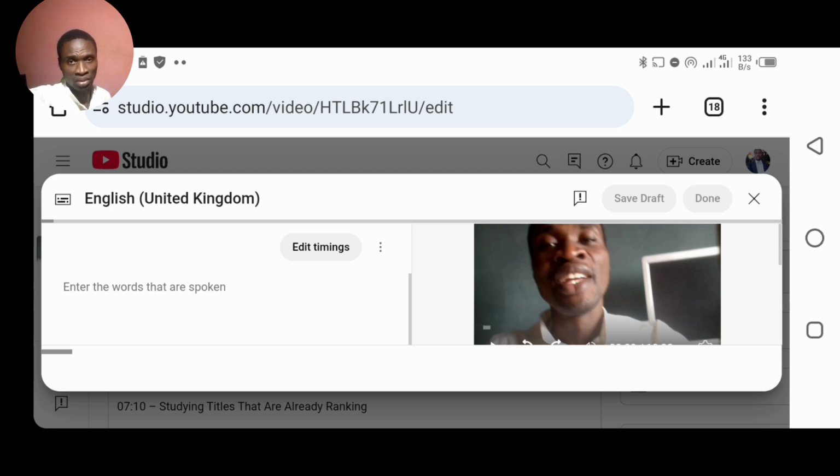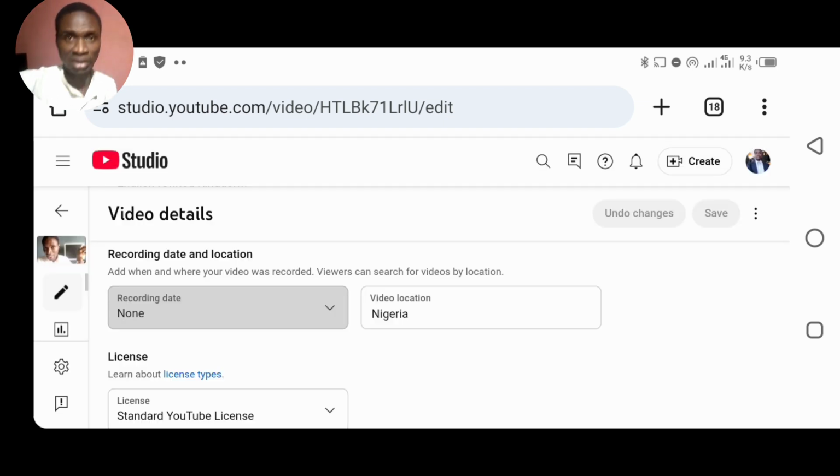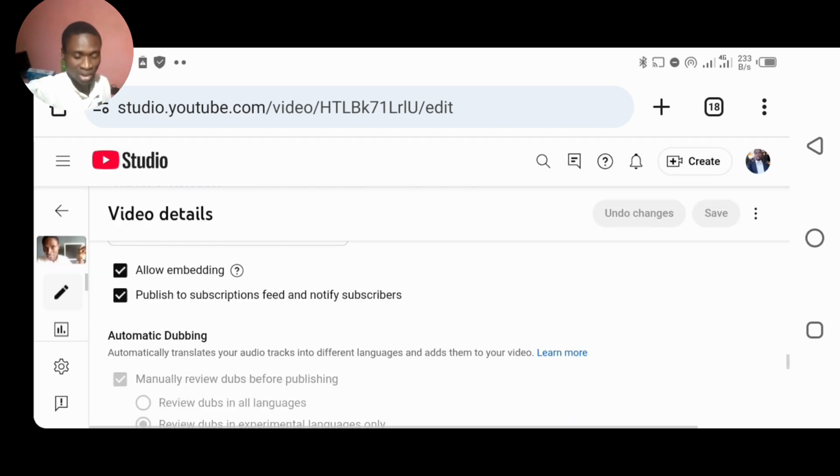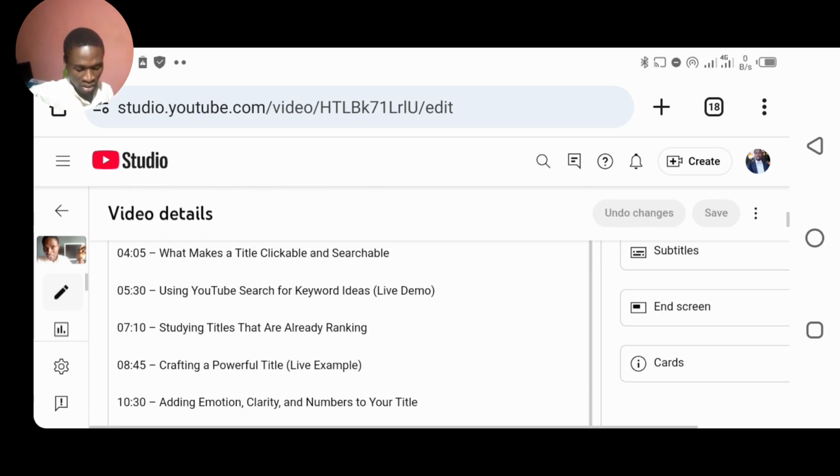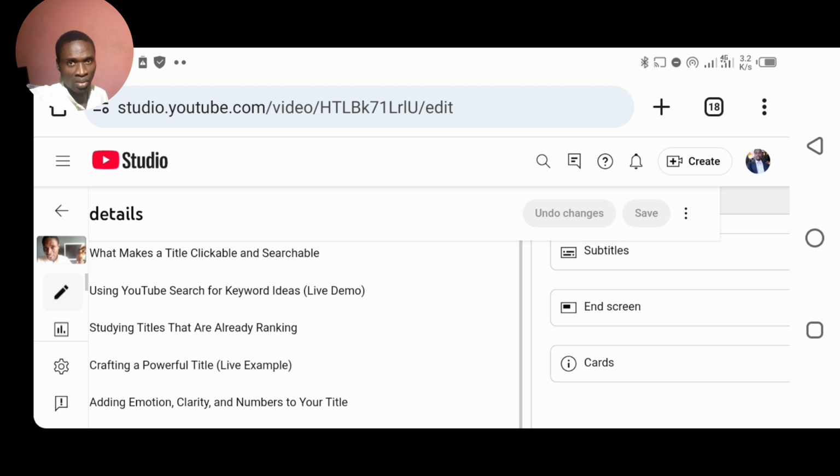So since it wasn't done, I'll leave this place and then come to the next option I am to activate. So I'm trying to go back now. The next one I'll enter now is my end screen. I'll click and update my end screen.